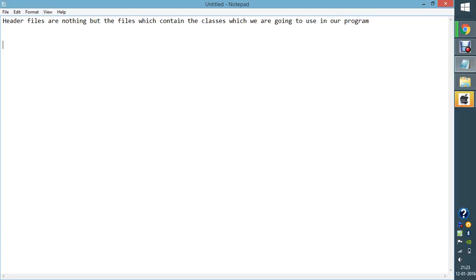For example, conio.h, this is for console applications, console input and output. And stdio.h, standard input and output.